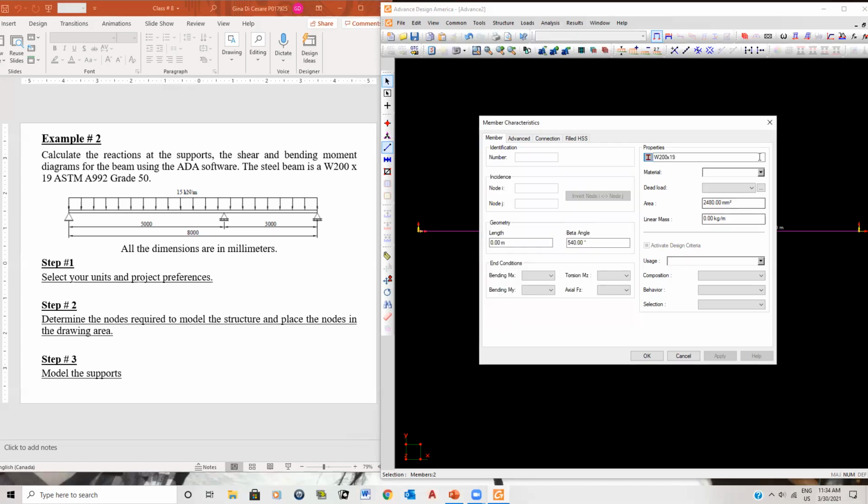Now, as far as the material goes, I'm going to do steel. And here it's the same thing. I told you it's American steel, so I might as well go down, pick the American steel until I find the A992. And I double click on it. Now I've assigned it.